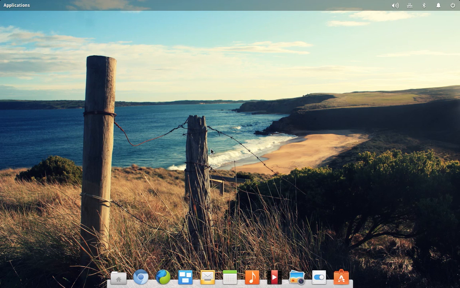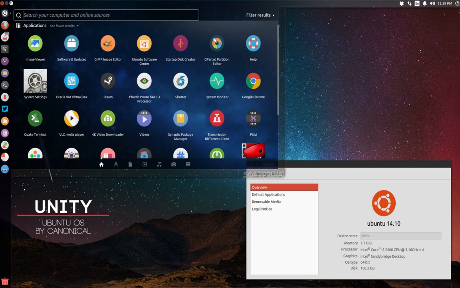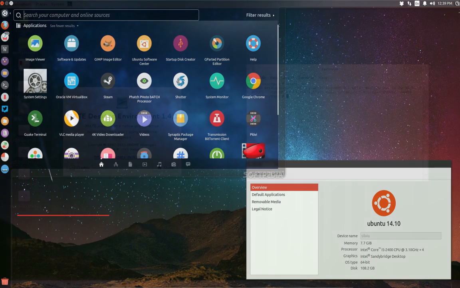Now these were some of the popular and major desktop environments of Linux. Now there are hundreds of other desktop environments available in Linux. For example, you have Unity, which is a desktop environment for Ubuntu operating system developed by Canonical. You have Mate, Cinnamon, tons of others.